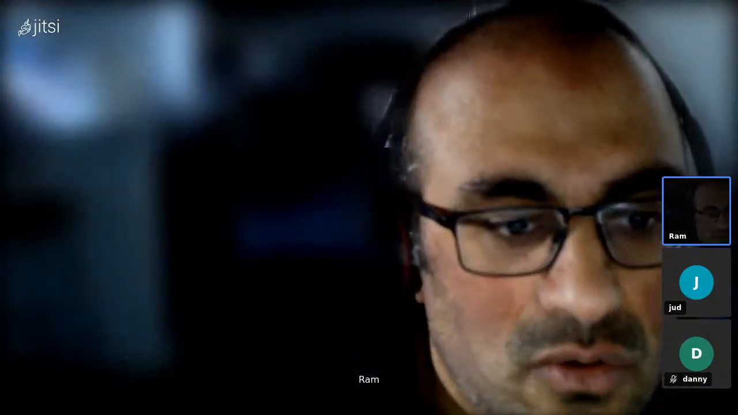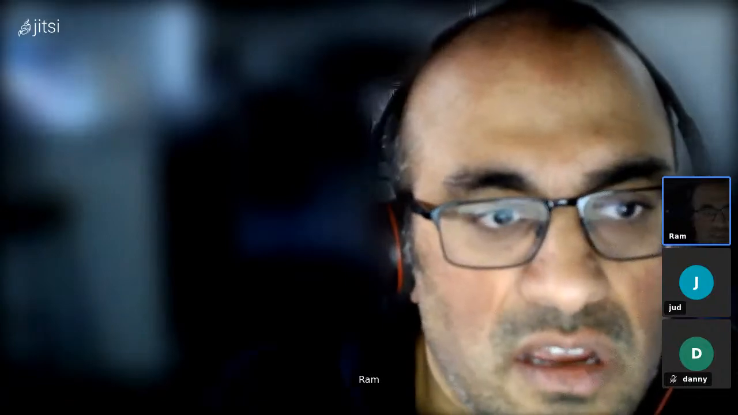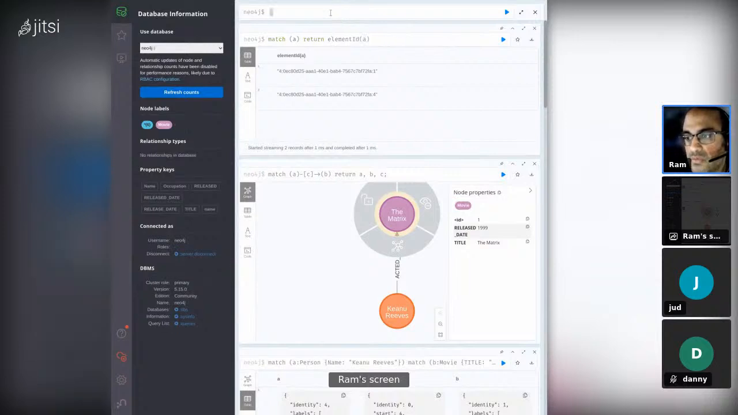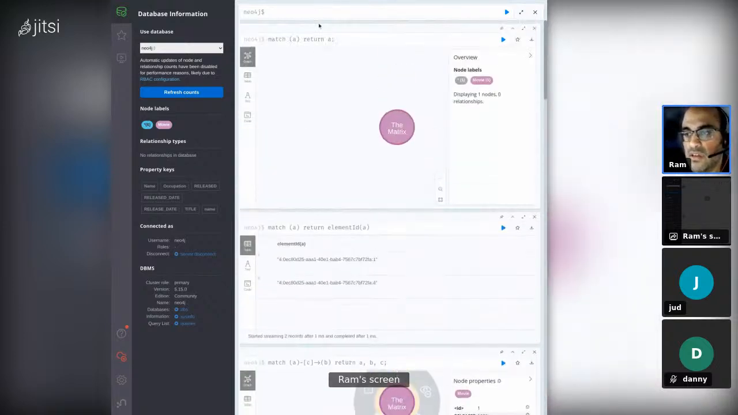Let me go back to our Neo4j screen. If we now say match A, return A, you can see that the only node that's showing up is the Matrix. Okay. And it's because we went ahead and told the Neo4j database that we no longer require you to maintain this node or its relationships.